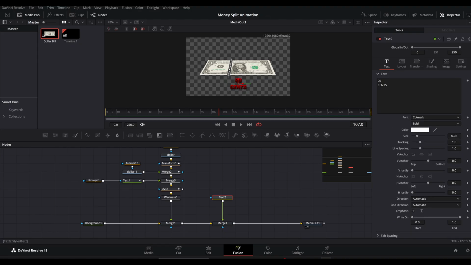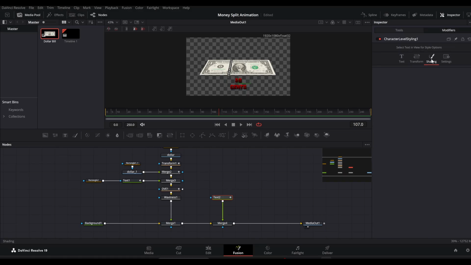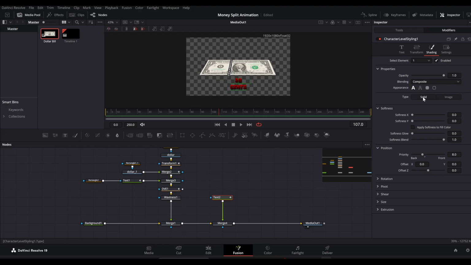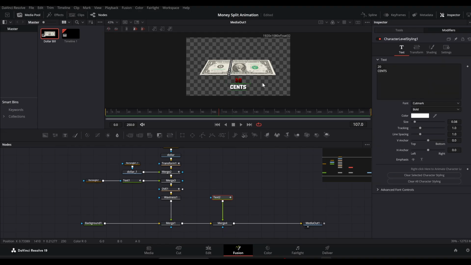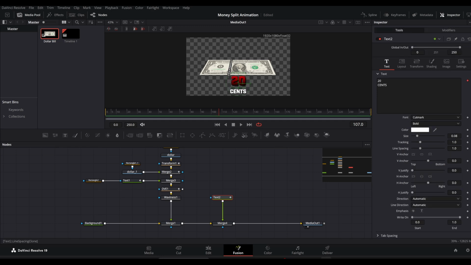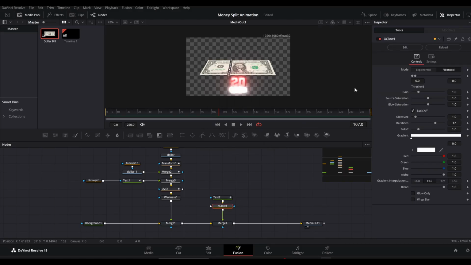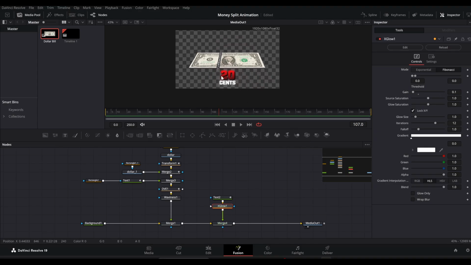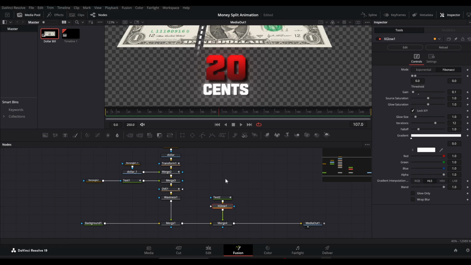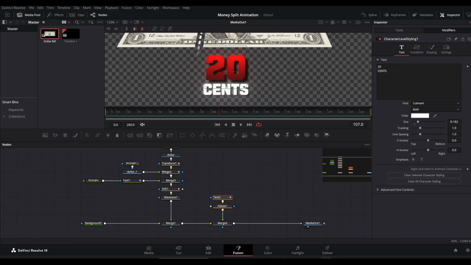And in the text tab, I will right click here and select corrected level styling and go to the modifiers and go to shading, and now select this text, the cents, and change it to solid so it gets white. And in the text, select this and scale it up. And now we can go back to our tools and decrease the line spacing like this. And let's add a glow to it and decrease gain all the way. And let's set it to 0.1. Yeah, like this. Now let's see what we have here. We need to scale 20 a little more, like here. All right.